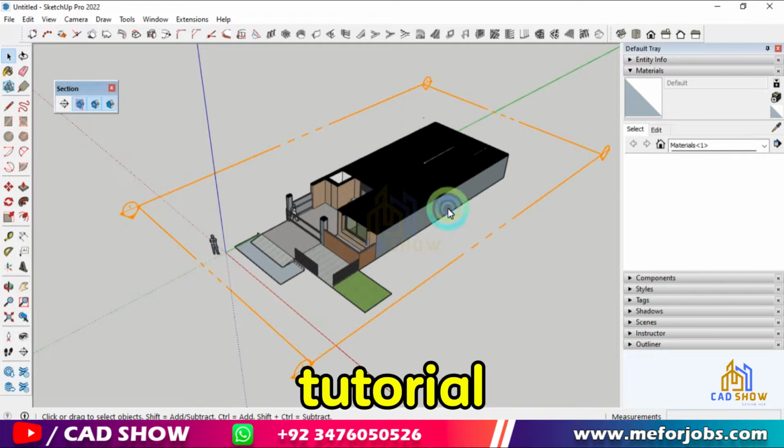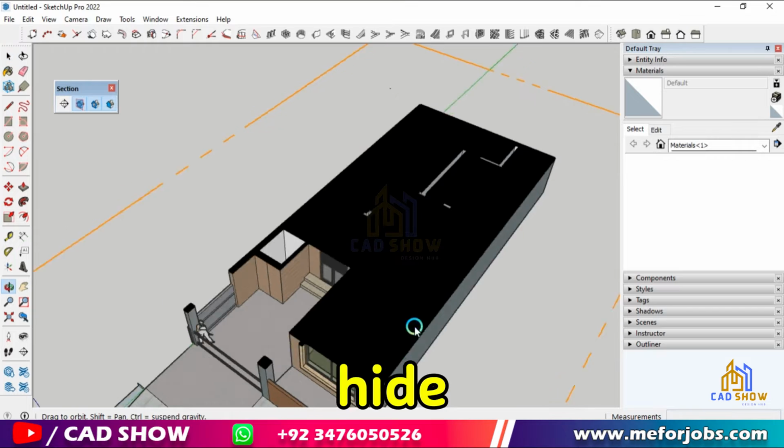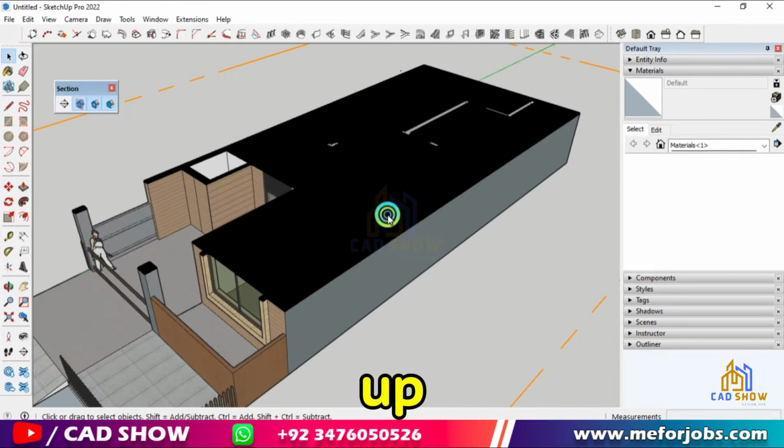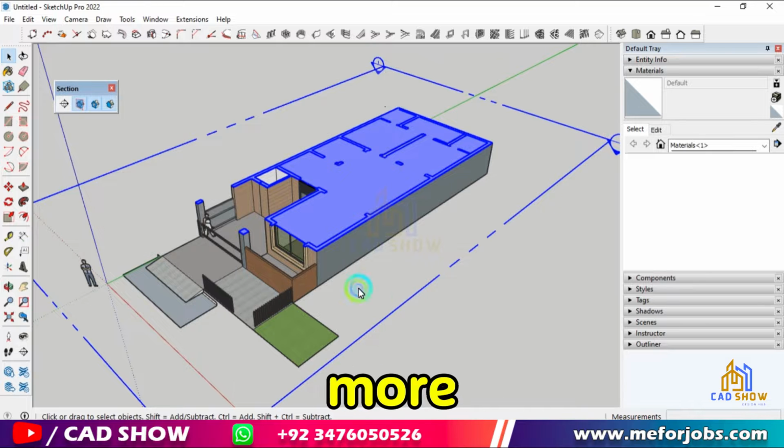In today's tutorial, I'm going to show you how to hide section fills in SketchUp. This is a useful trick to clean up your models and make your sections look more professional.